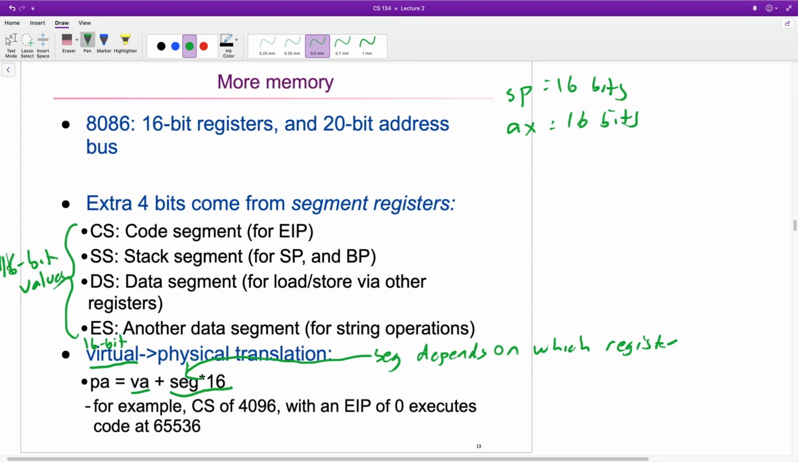Question, Kevin? Which segment is used for direct addressing mode? It depends, I'll show you in just a second. Multiplying here by 16 basically gives us another 4 bits that we can move. That allows us to straddle all of the 2 to the 20th addressable memory locations. The code segment is used for EIP.